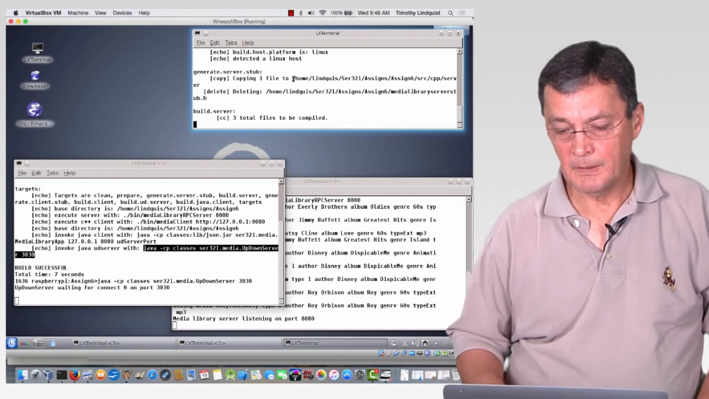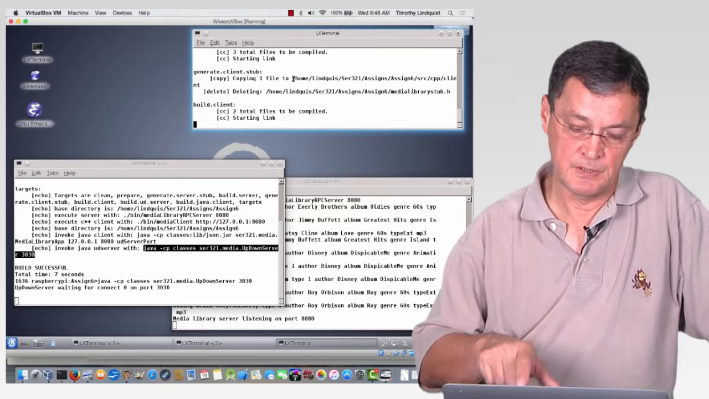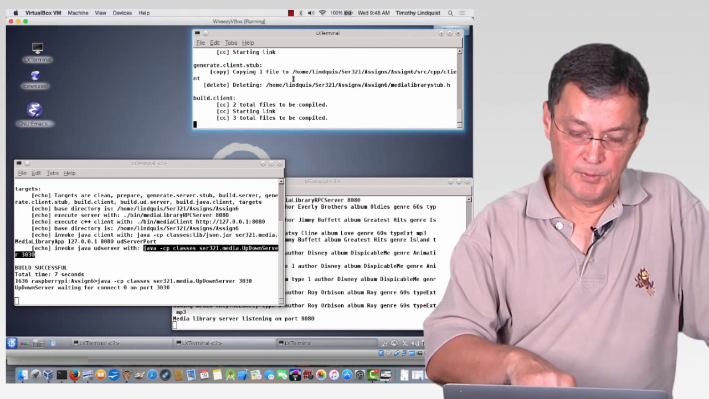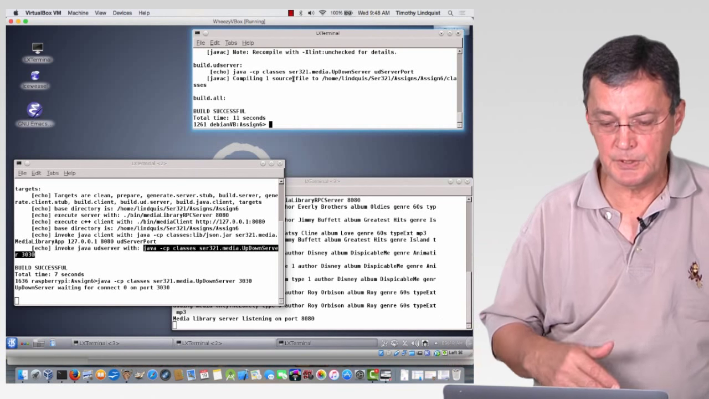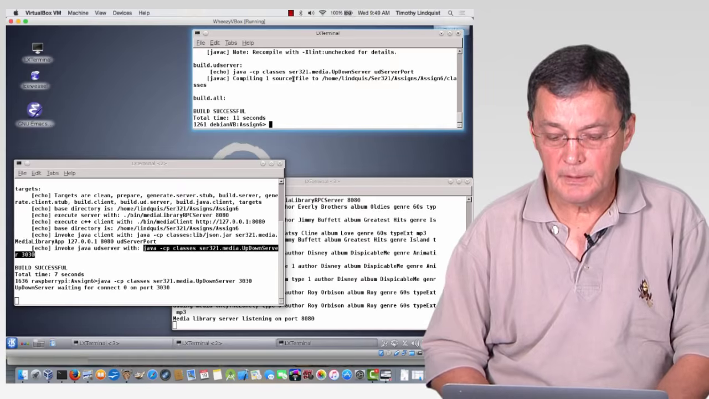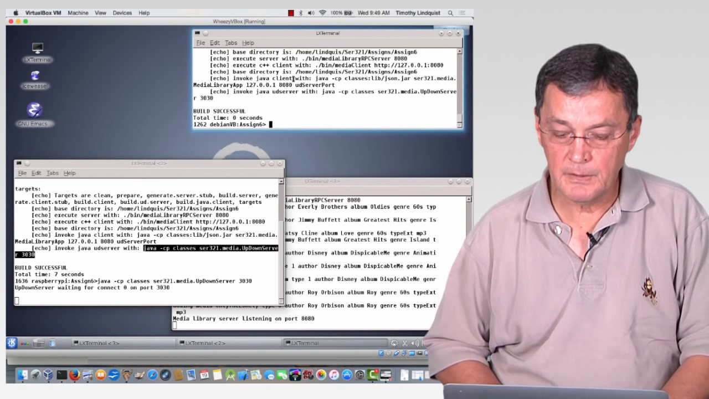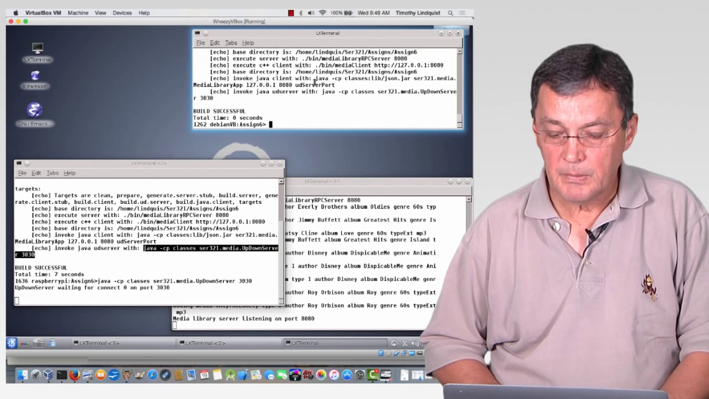So doing compiles and everything else is much, much faster on the Debian Linux than it is on the Raspberry Pi. So remember now the two lower terminals that you see are both logged into the Raspberry Pi, and that's where the servers are running. And now let's start up the client here. Media library app.